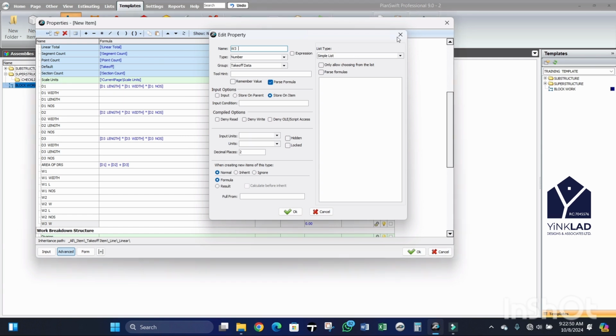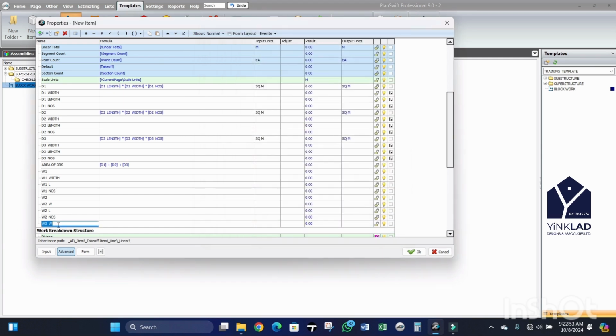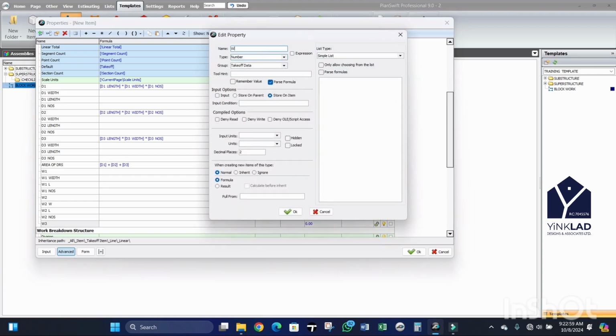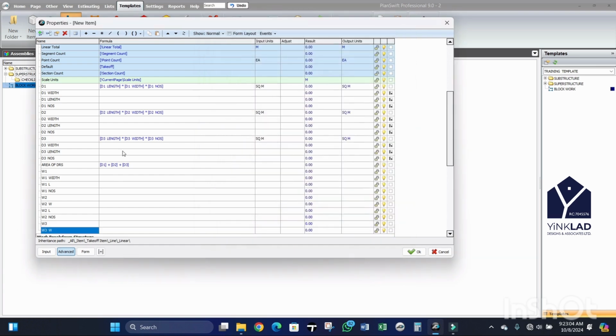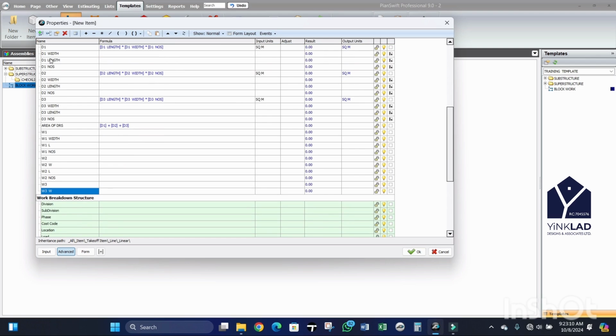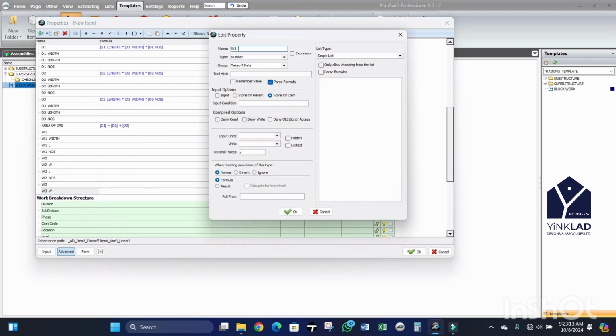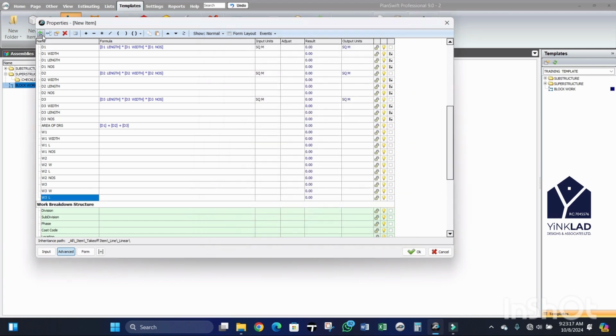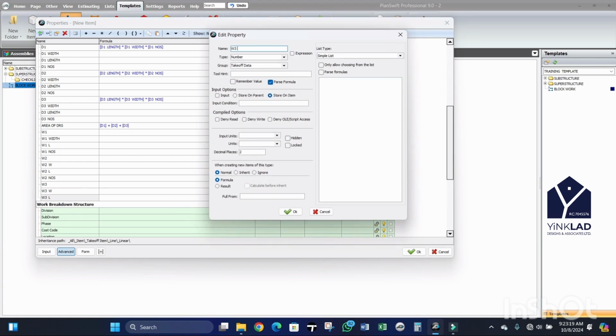I've already mixed something up here. So this one should be ordinary window 3. So window 3 width, window 3 length, window 3 numbers.